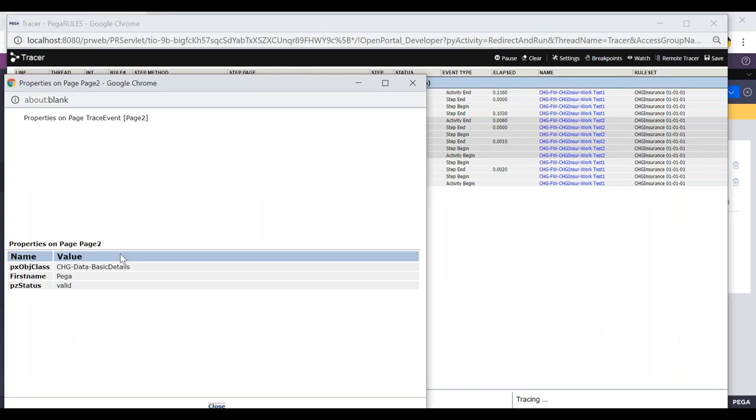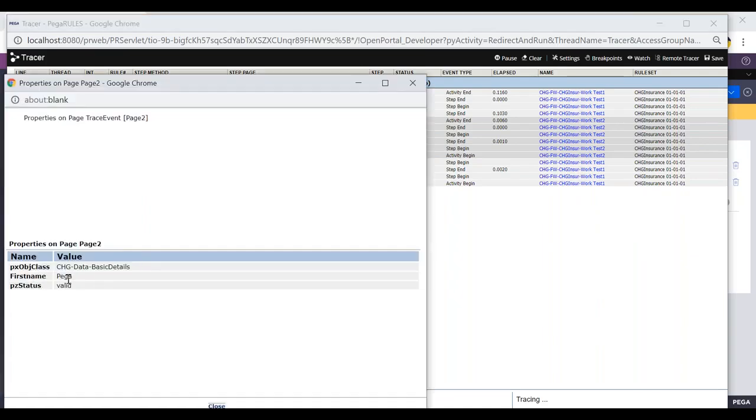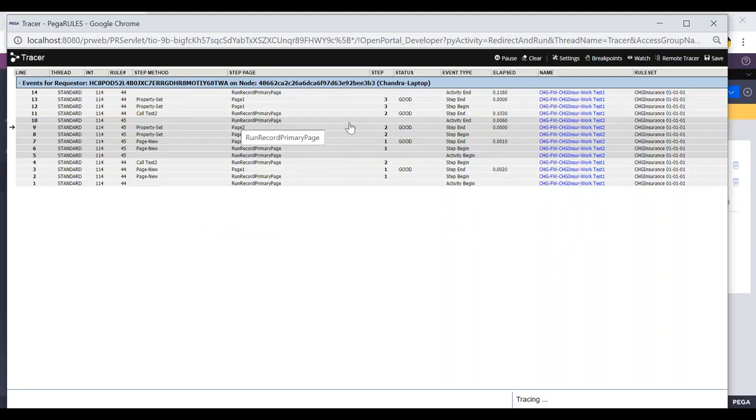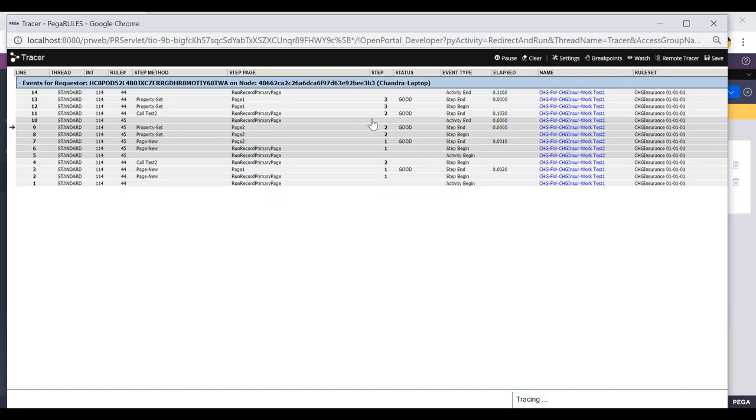Just click on this page 2, we can see the result. As of now, we can see what properties were created in this step number 2. If you click on page 2, we can see first name value as PEGA. This is what we are seeing here. After this, step number 2 has ended, that is, the test2 activity has ended. Once the test2 activity has ended, next it is executing test number 1, at step number 2.